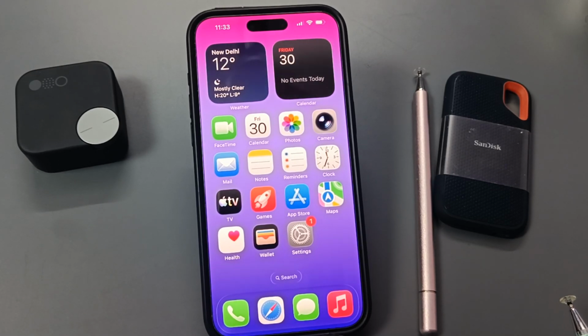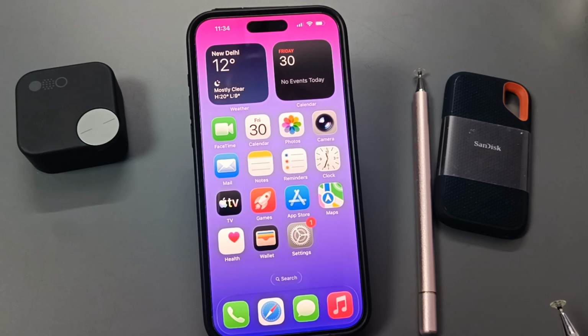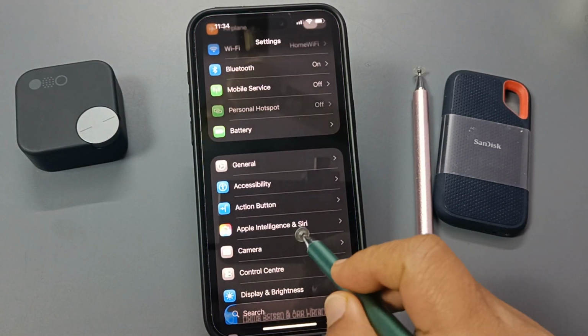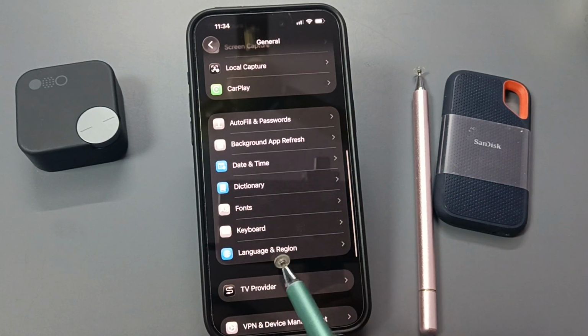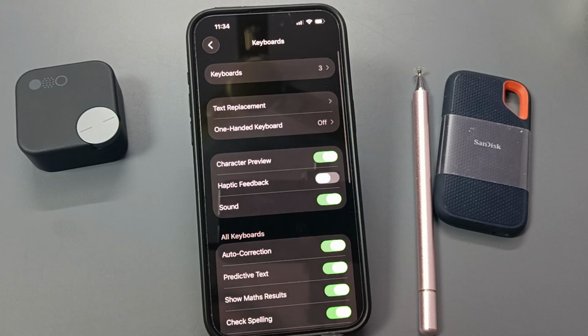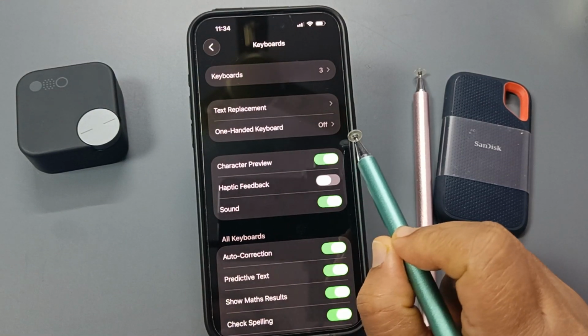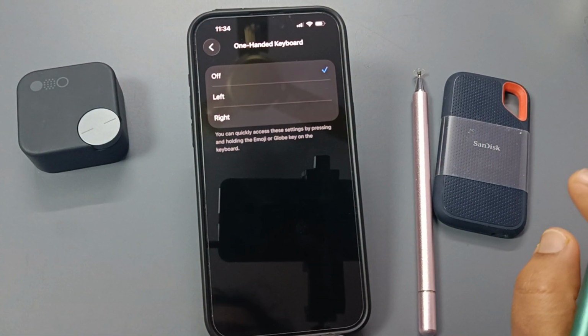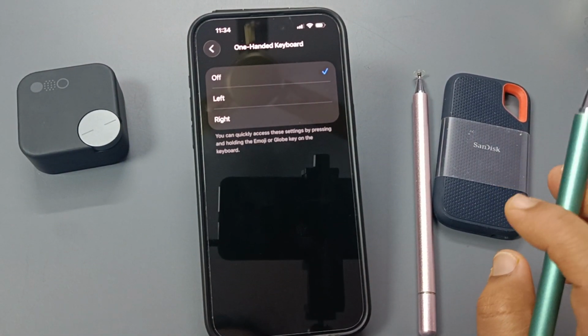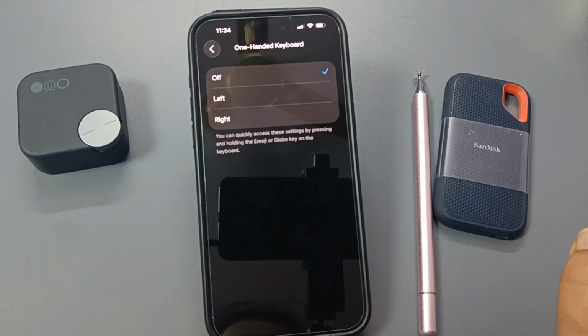So today in this video, I am going to show you how to enable or disable one-handed keyboard on this device. Simply go to settings, tap on the option general, scroll down. So here you can see the option keyboard, tap on this one. Now here you can see one-handed keyboard, tap on this one. Now this is disabled and you can set one-handed keyboard to left side or right side of your device.